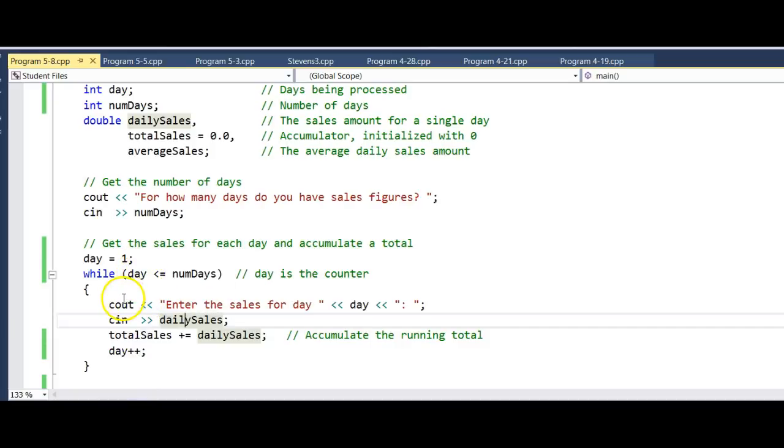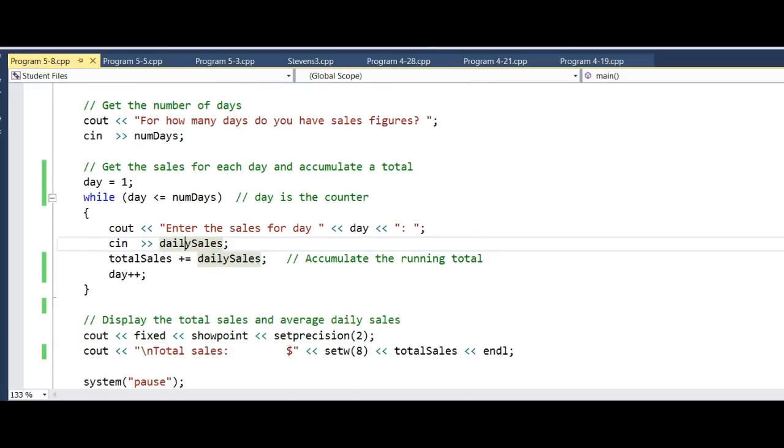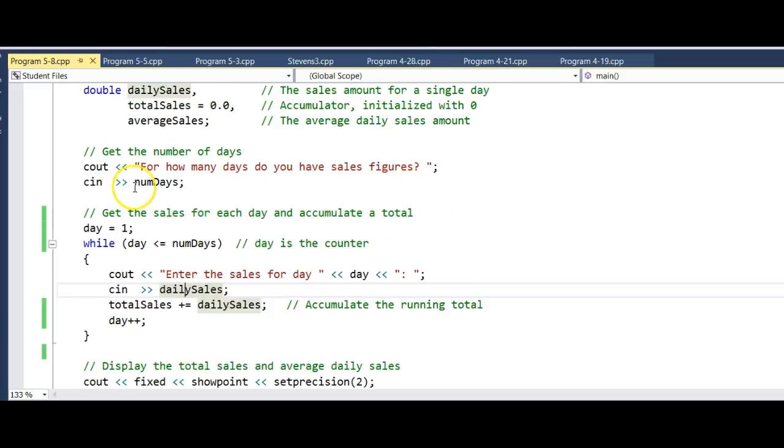When the day is 2, it'll say enter the sales for the day. If I say 200, it's going to add that into total sales. If total sales was 100, then it'll add 200 in, and total sales will become 300. So that's how you accumulate the sum. It happens the same way all the time. You come up with a variable, initialize the variable to 0, and then use the plus equal operator to keep updating it with the new figure.